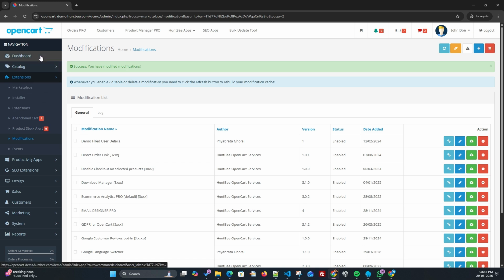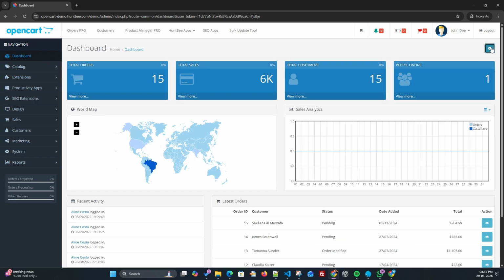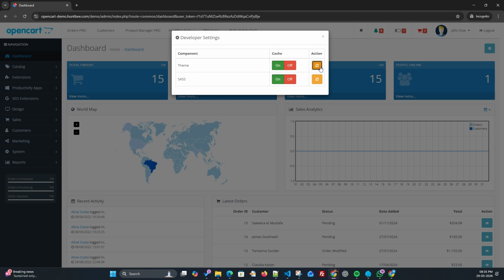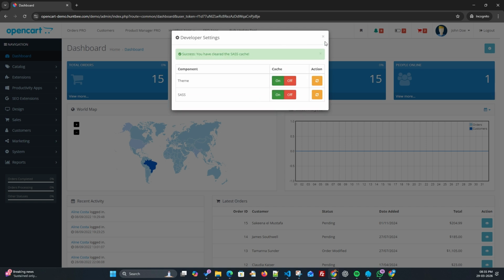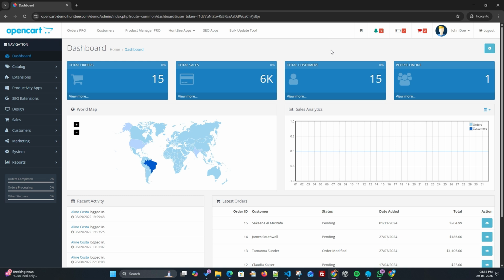Now go to the dashboard. Click the Clear Theme Cache and Clear SAS Cache buttons to ensure the latest changes are applied. Next, open your storefront.